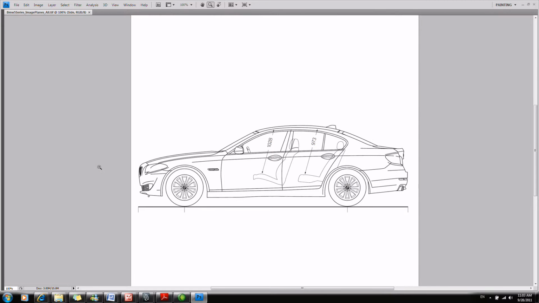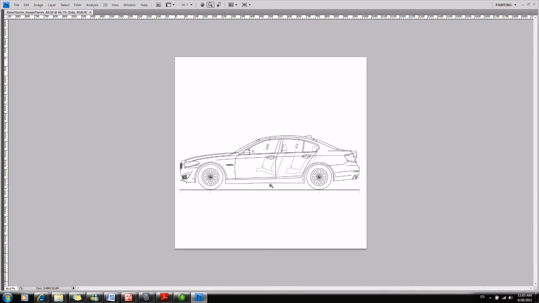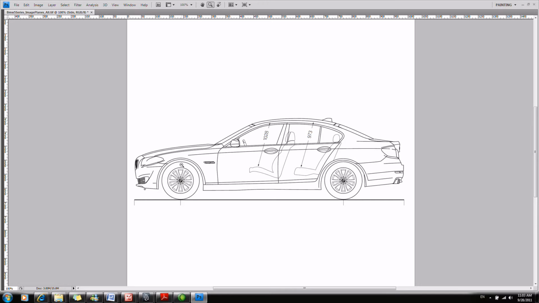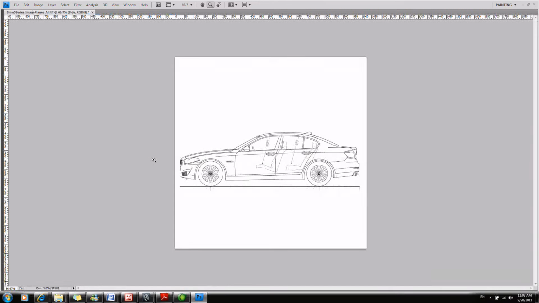So I'm going to bring up my ruler, hit Control R. We're going to start with the side view. The side view is the anchor. That means the side view is where we're going to establish everything from. Bring this up. Bring a line right to the edge of that.